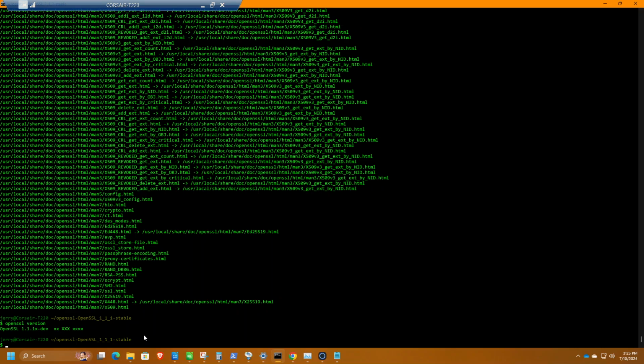But anyway, this is a quick and dirty way. If you're trying to get an old OpenSSL version, and you want to create public and private keys or what have you, or use it for different things, then this is a quick and dirty way of getting things up and running.